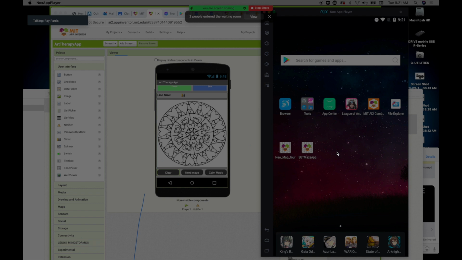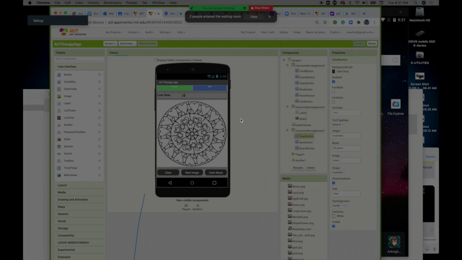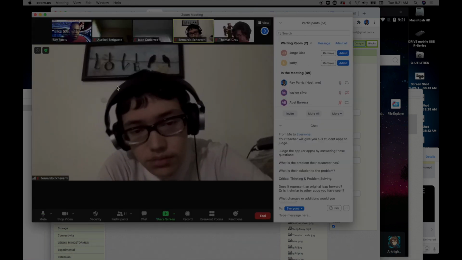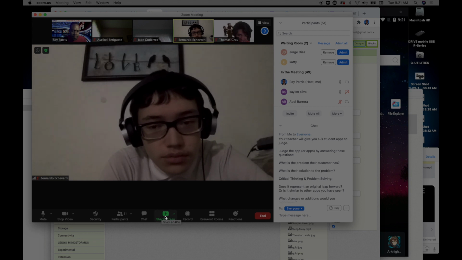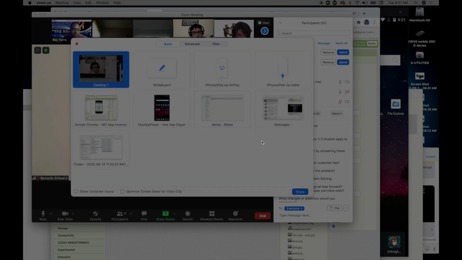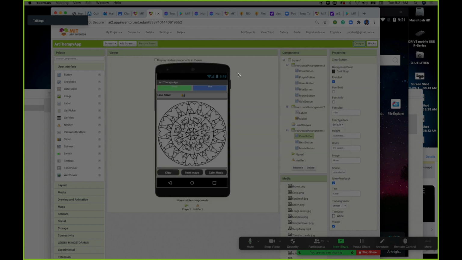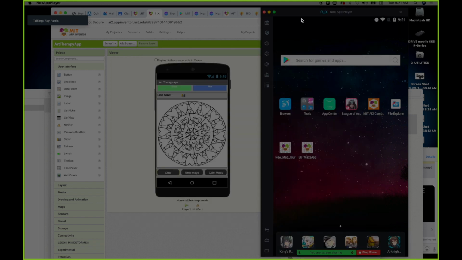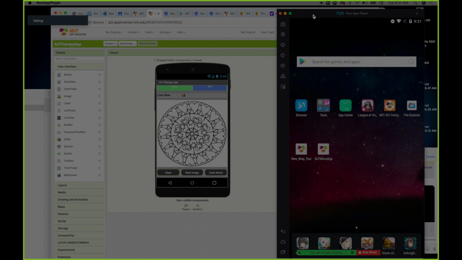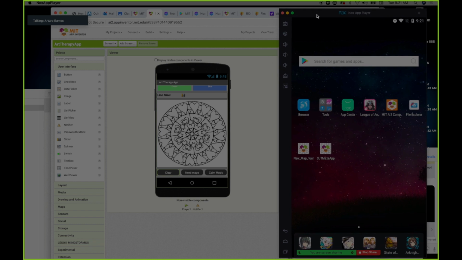Okay, so let me go ahead and pause for a second. I'm going to make sure I share my whole screen. Okay, can you see my whole screen now, guys? Do you see the Nox player? Yes, I can see. Okay, great. So here's the Nox player here.